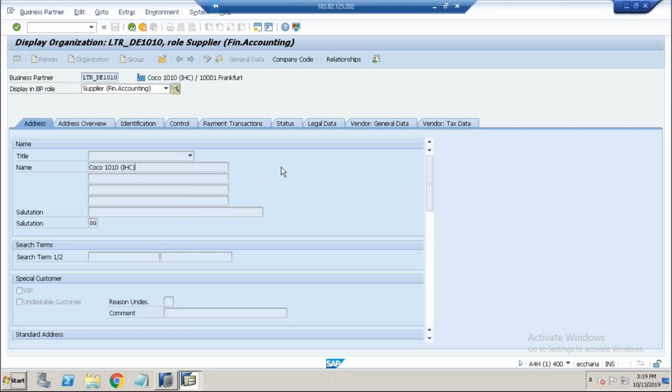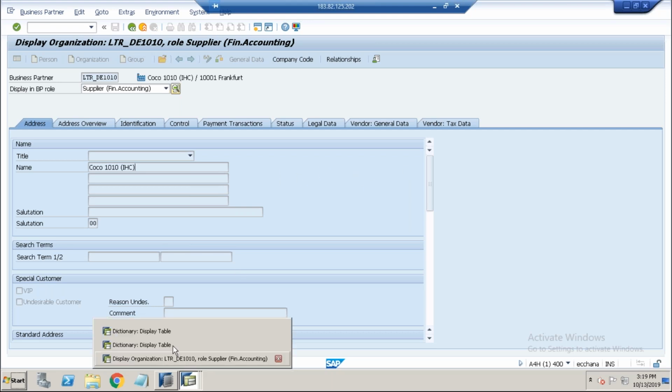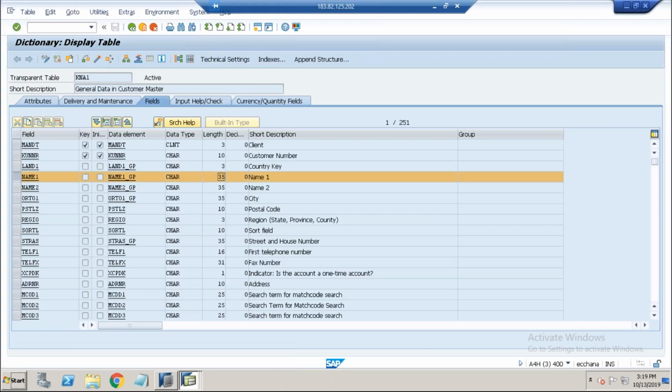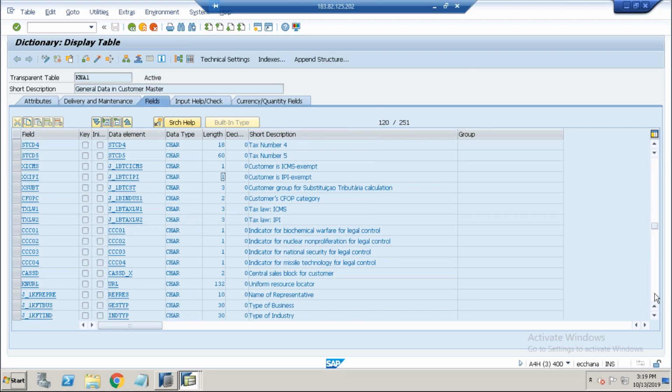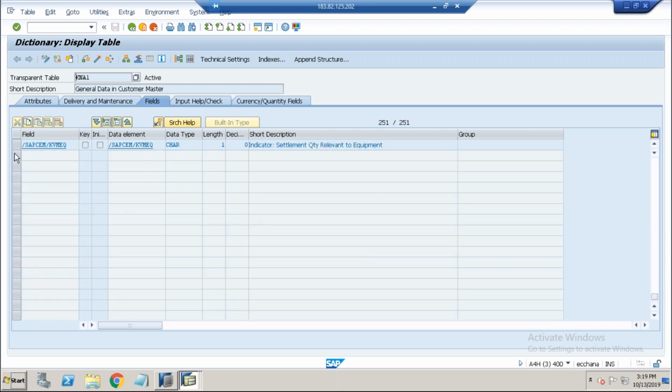Once this is added here, the same way I go to the table level, the KNA1 table. Somewhere at the bottom, I will add one more field called name 1 here at the bottom. Here I'll add at the last location name 1 with character 50 length. That's it. Is that clear, sir?